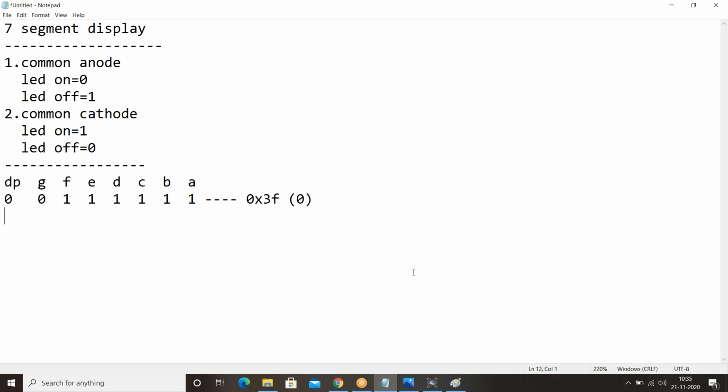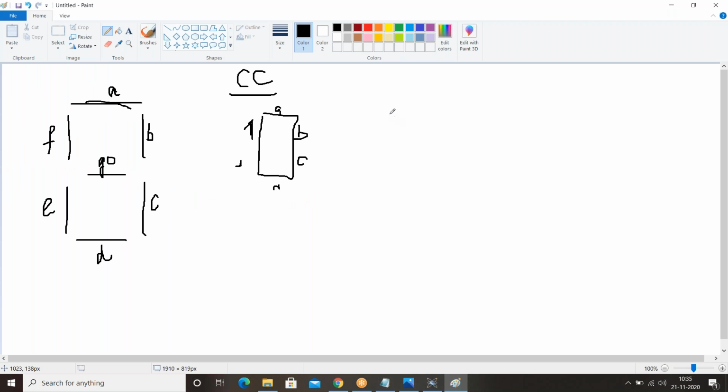Okay, to display 1, it should be like this, right? Or you can take this, fe also. We can make this one or this one. Only b and c should be logic 1, remaining all should be 0. Or if you take f and d, then f and d should be logic 1, remaining all are zeros. Clear?